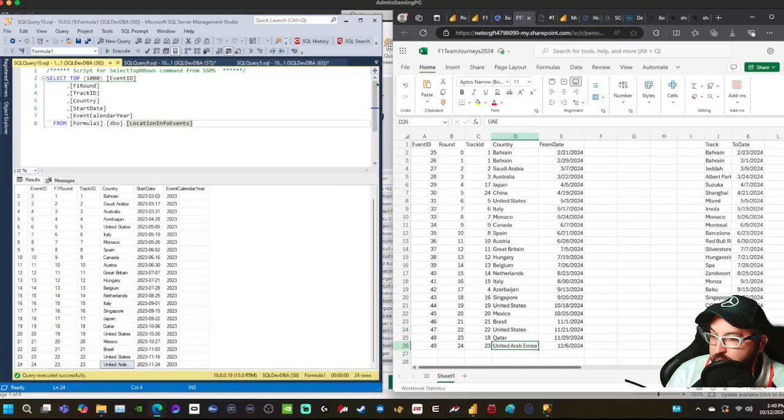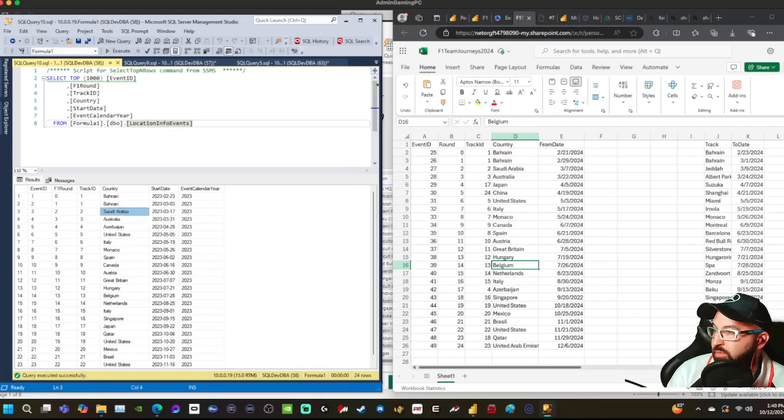UAE is the full United Arab Emirates. Brazil, I got right. I used the S both times instead of the Z. Japan, Singapore, Italy, Belgium, Netherlands, Hungary. Hungary's good. Great Britain, Austria. The rest of them are pretty easy to get, so I think we are good to go. Why is this? I thought I had like a testing round before. There we go. Okay, that was odd, but I think we're good now.